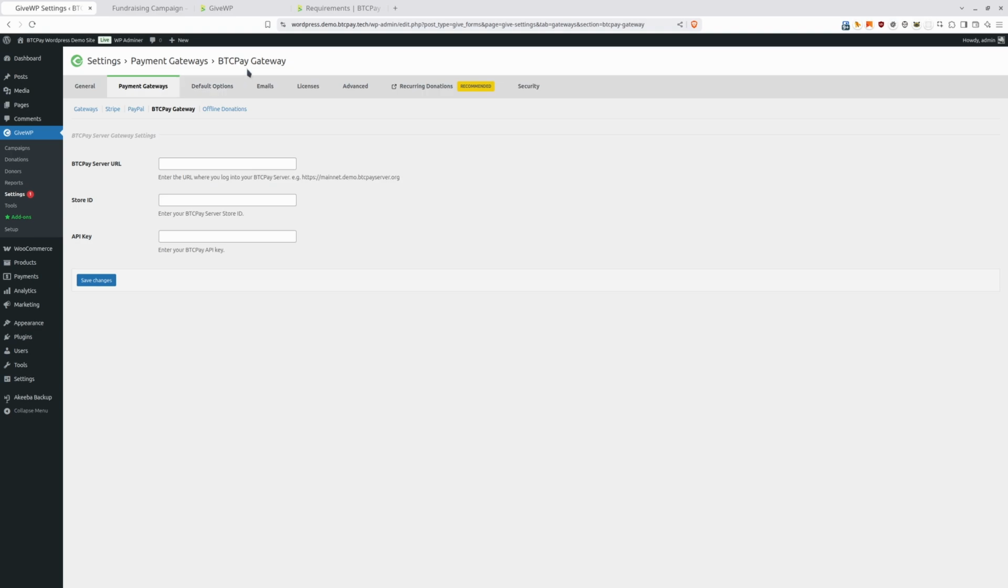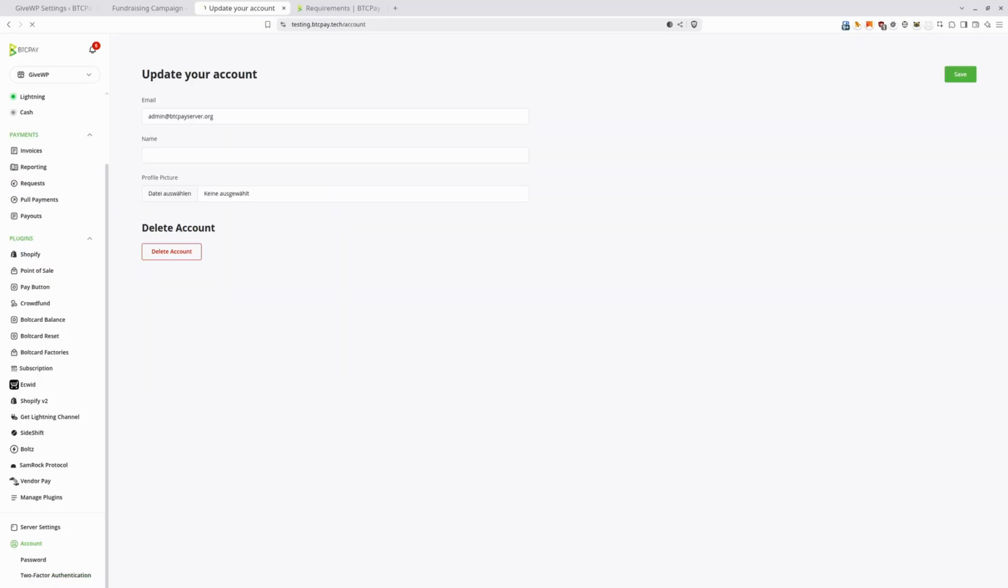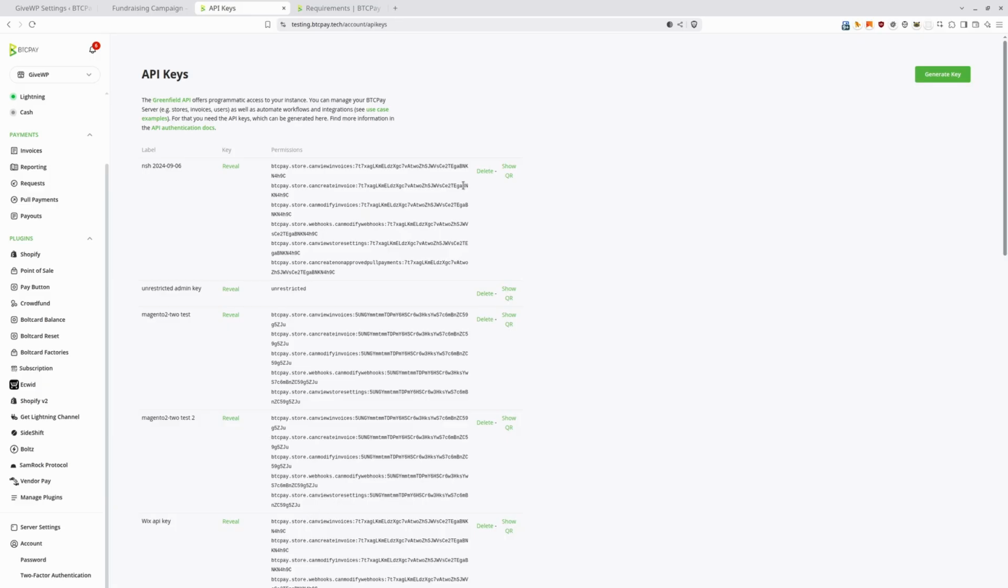For that, we go to our BTCPay server installation. And here I already have our GiveWP store opened. And the first thing we need to do is to create the API key. To do that, we go to Account, then Manage Account, and we go to API keys. And here we click on Generate Key.